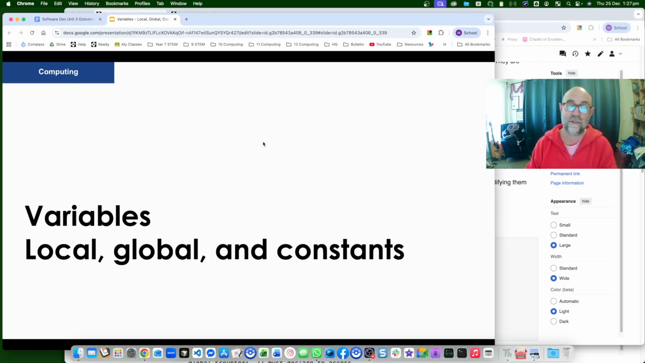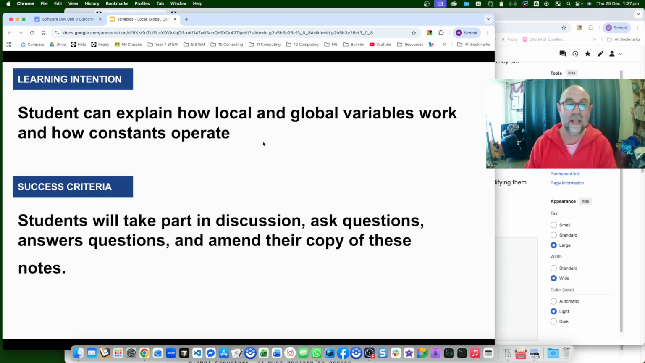This is intended for students doing VCE Computing, Units 1 and 2, and also Software Development 3 and 4. So there is our learning intention, that you can explain how local and global variables work and how constants operate. You will probably be able to remember how constants operate. There will not be questions on the exam about how they work in particular languages, but I am going to take you through this because you're using languages in your SAT and you need to know how they work.